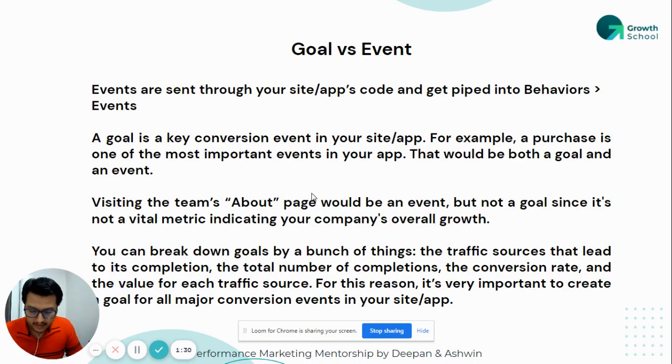Now, I have told you multiple times about events and goals. So let's understand the difference. Every time I tell, all goals are events, but not all events are goals. Now, let's go through it. Events are sent through your mobile or site's code, and they get piped into behaviors and events.